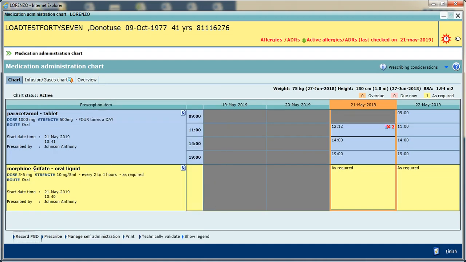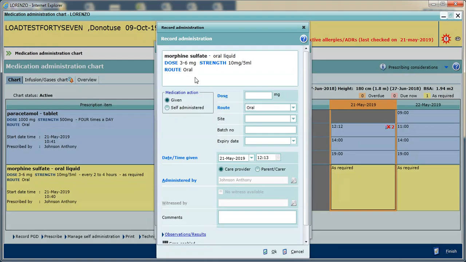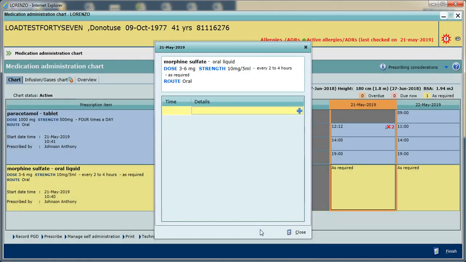So we've also got this morphine, which is as required, so anything that is PRN is always going to be yellow. And if we click the blue plus button, we'll be able to administer this. As you can see, the dose is null because it's between 3 to 6 milligrams. In this instance, I'm going to give 3 milligrams, and I'm going to press OK.